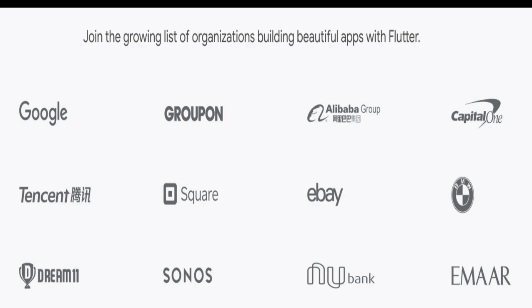Now, there are some big organizations that already have apps developed in Flutter: Google, Groupon, Alibaba, Capital One, Tencent, Square, BMW, Dream11, and EVA. These are some of the well-known names using Flutter for their mobile app development. So I think that's it for the native and hybrid platforms.